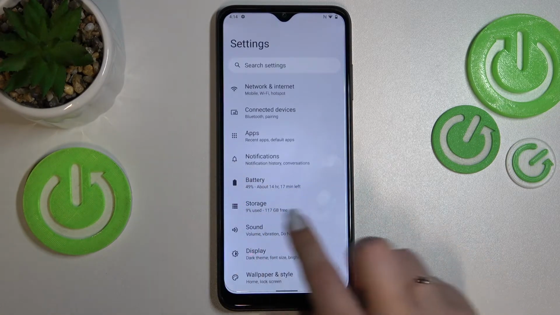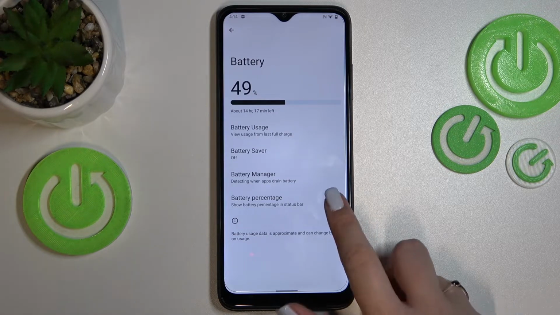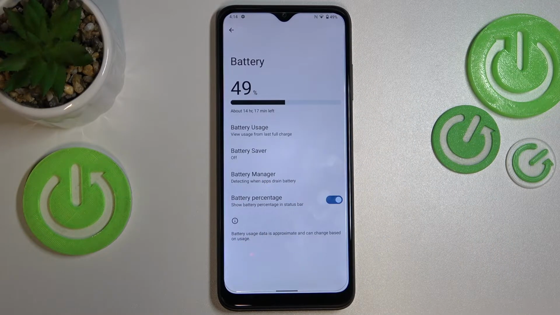Right here we have to find the battery, so let's tap, and as you can see at the very bottom we've got the option battery percentage, which is of course currently turned off. So in order to turn it on, just tap on the switcher, and as you can see the exact percentage will appear next to the battery icon.